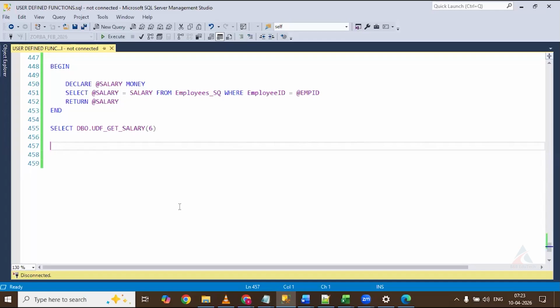Whereas inline user-defined function, the name only says inline. It is an inline statement. It will take only an inline statement within it, so the return of your inline statement will be there. You cannot write any programming here. You can write only a select statement. You can write a select statement with case conditions, or with joins. All this is okay, but you cannot do any programming there.